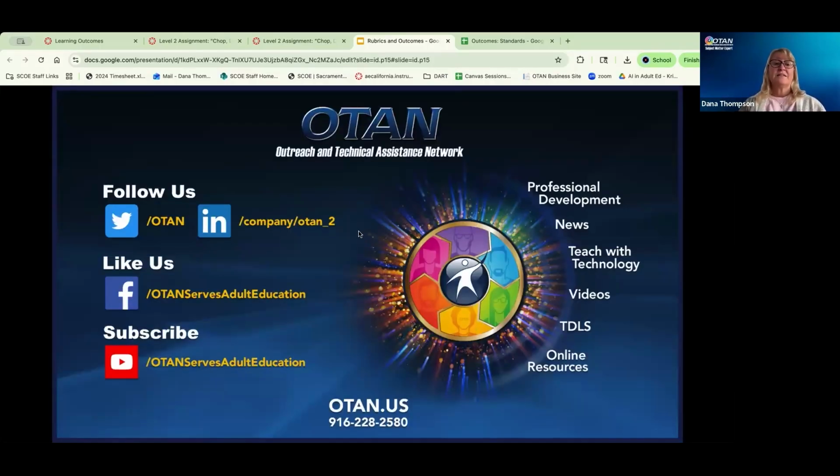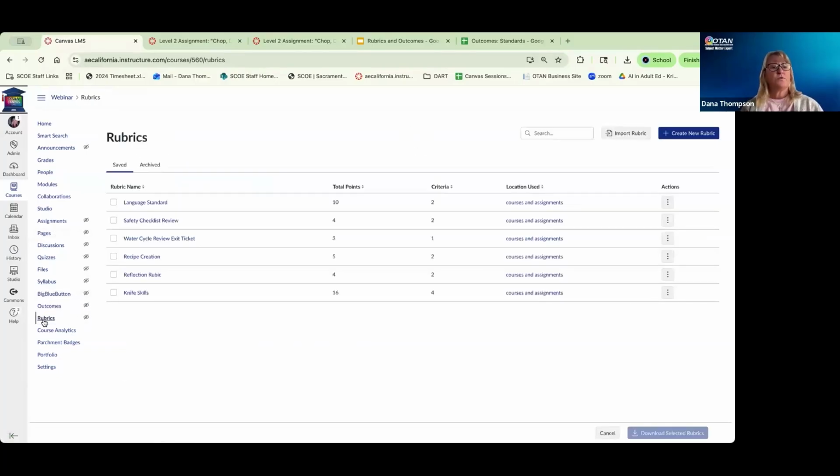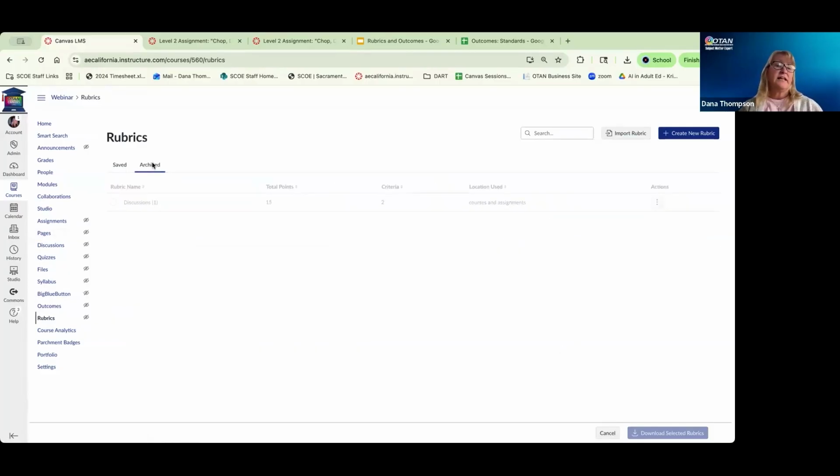And that, in a nutshell, is outcomes and rubrics. I encourage you to come into outcomes and experiment in importing. You also have the rubrics index page where for this course, these are the different rubrics that I have. I can come over here and edit, duplicate, copy it to another course. If I'm not using it anymore, I can archive it so it's not in that list. And then you can also take a look at any of those that might have been archived.